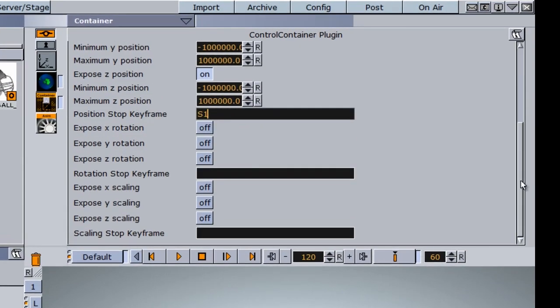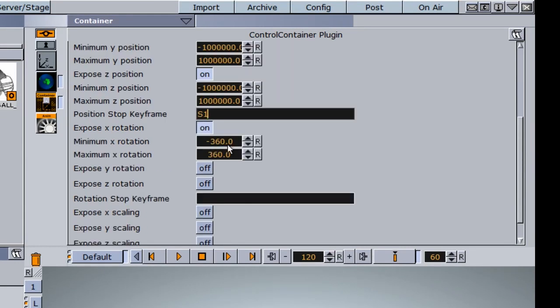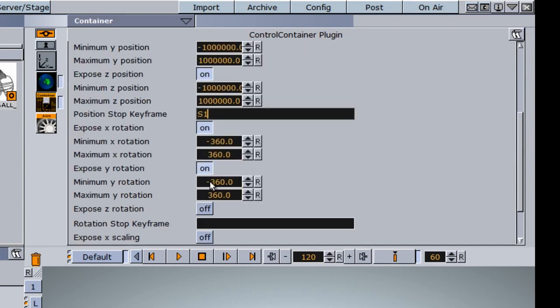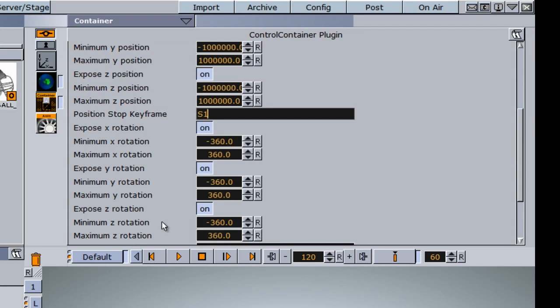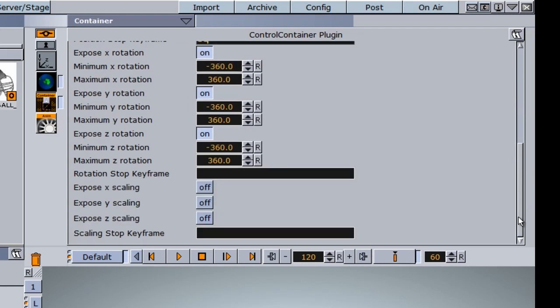Now we also have the ability to expose the X rotation, the Y rotation, and the Z rotation. And as we turn these on, it also gives us our minimum X rotation and a maximum X rotation. So we could set these here. Same thing for the Y rotation. So when we turn this on, it also gives us the variables to set a minimum and a maximum Y rotation. And the same with the expose Z rotation. So we can turn this on and it gives us a minimum and maximum range as well. Also, there's a rotation stop keyframe. So if we had animated our globe and named the keyframe, it would give us the ability to adjust that keyframe.